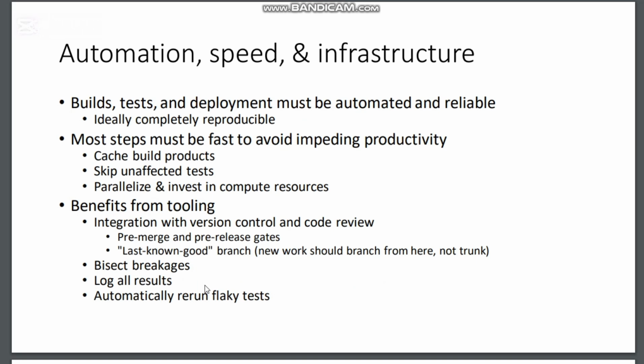Speed is also important. Steps like building and testing must be very fast so they don't slow down the team. To achieve this, tools like caching previous builds, skipping tests for unaffected parts of the code, and running tasks in parallel can save time. CI systems should work well with tools like version control and code review to make sure all checks are done before merging or releasing the code.